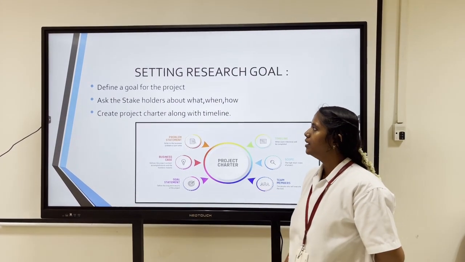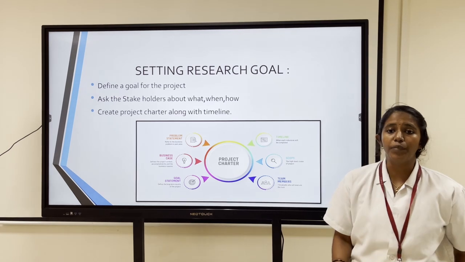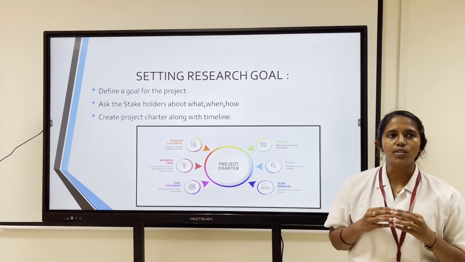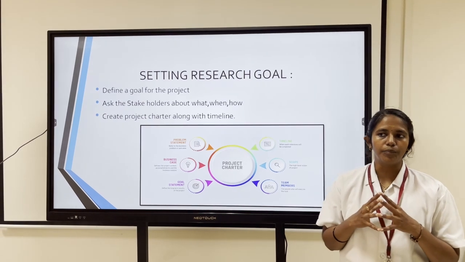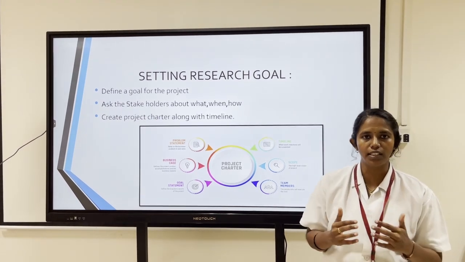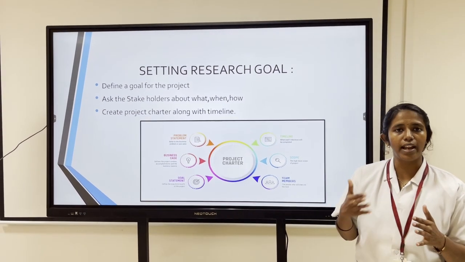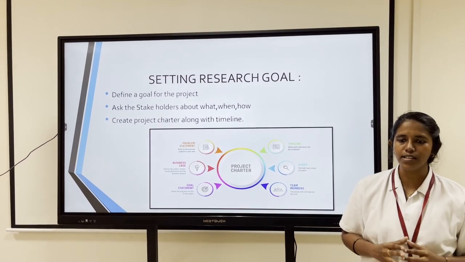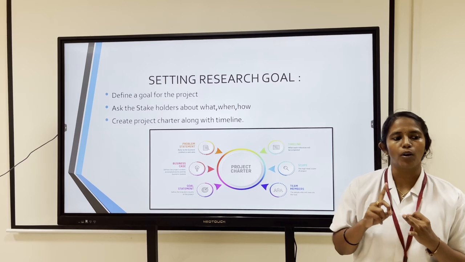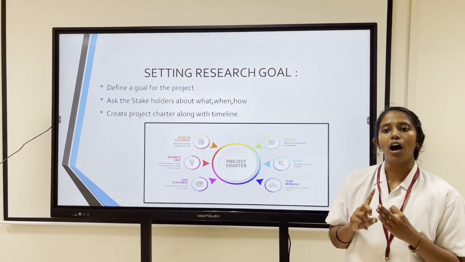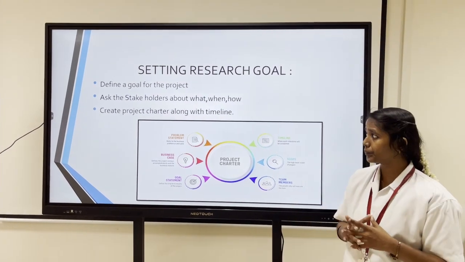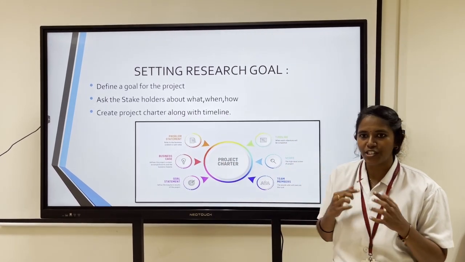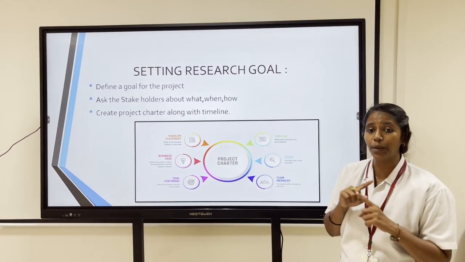The first one is setting a research goal. Before setting the research goal, we have to ask the stakeholders. Stakeholders are our investors for whom we create our project. So we have to ask the stakeholders what the project is, when the project will be completed, and how the project will be prolonged. After collecting the information from the stakeholders, we have to create the project charter.